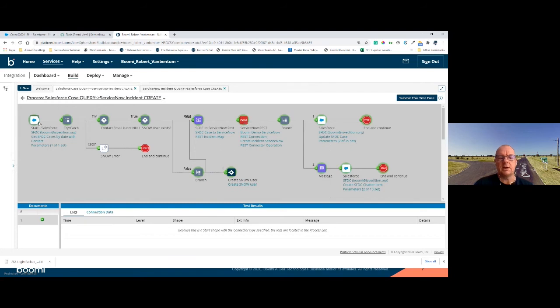Then we're gonna send that information to ServiceNow through one of our standard connectors. So you see the icons as well in these shapes for Salesforce and ServiceNow. They are dedicated connectors for those applications. When the information is stored in ServiceNow, then the return values to Salesforce are the ServiceNow case number, and the chatter in Salesforce will be updated as well.